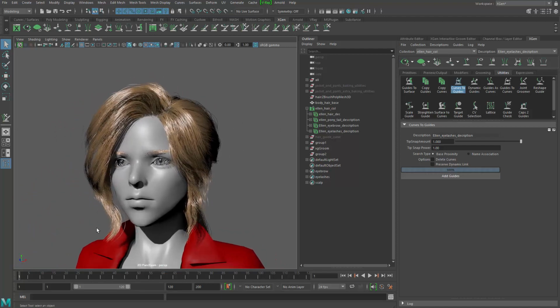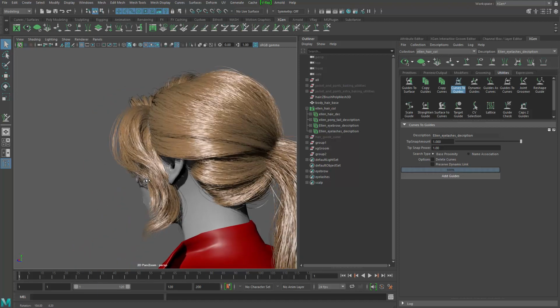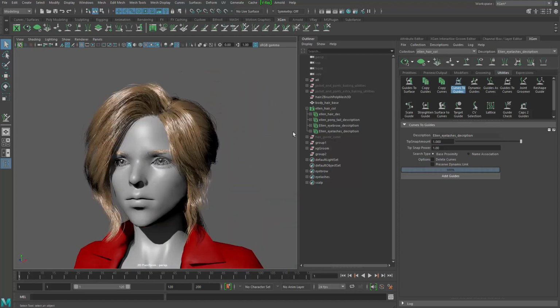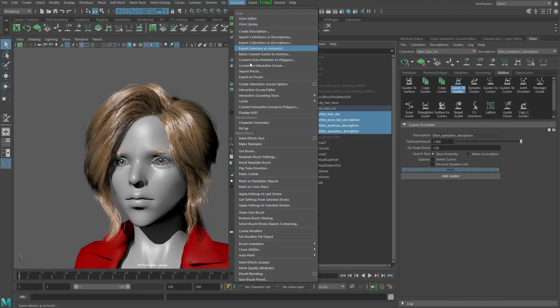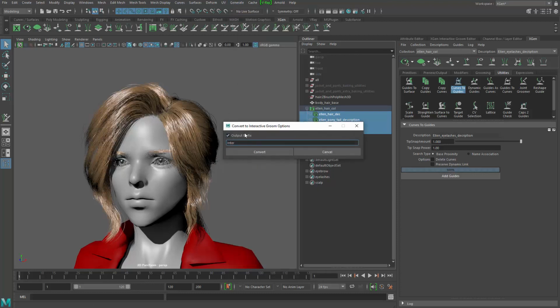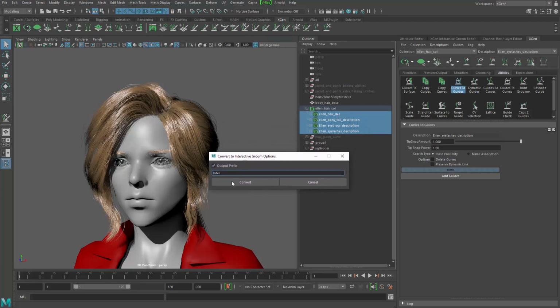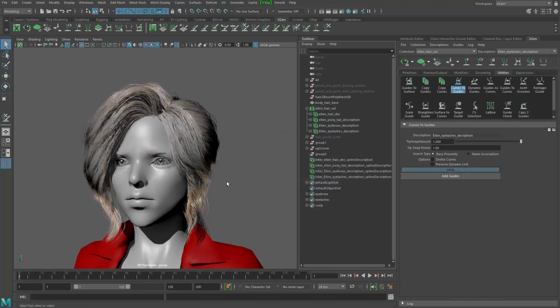Of course, that's when you're happy with everything you can do in here. So I'm going to grab all those descriptions, and then we can go to generate and convert those to interactive grooming. Then you can check on an output prefix, right? That's the prefix. We can just type in interactive or something like that and hit convert. I saw some failure down there. Hopefully that's fine.